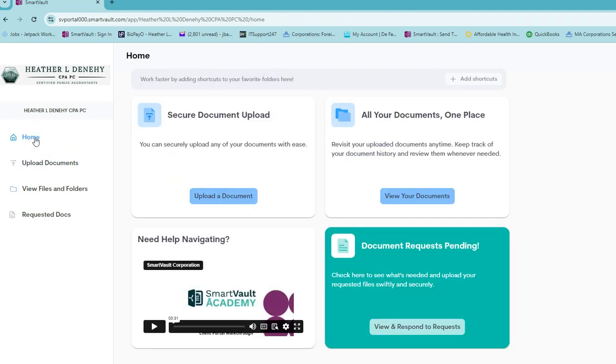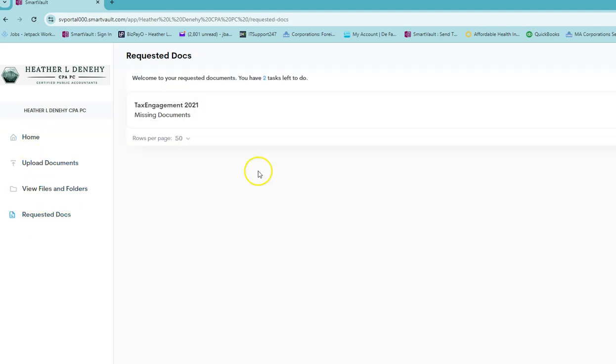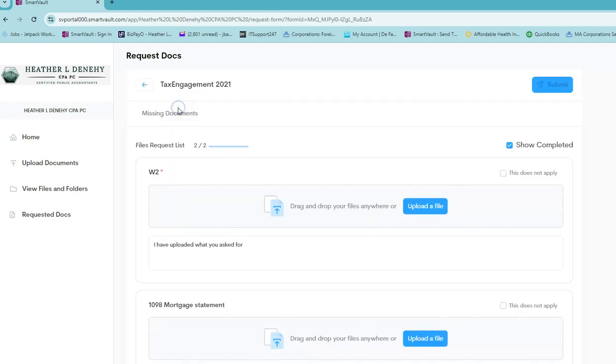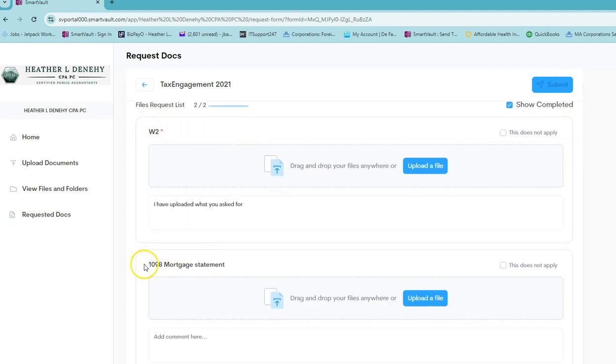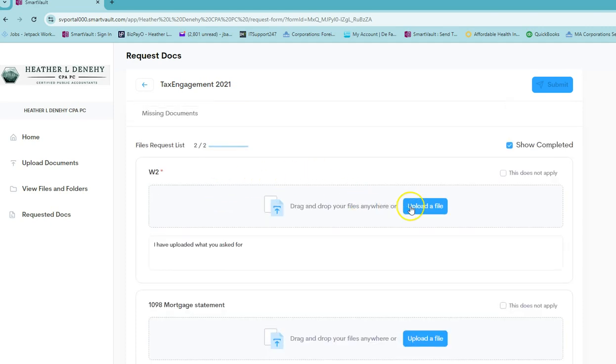Going back home and looking at requested docs. Requested docs is where we would send you, or possibly send you, a request for any missing documents we may need. So for me, if I click on it, it looks like I've been asked to submit a W-2 and a 1098 mortgage statement. So I would upload each file, and I could leave a note if I wanted to. I have uploaded what you asked for.